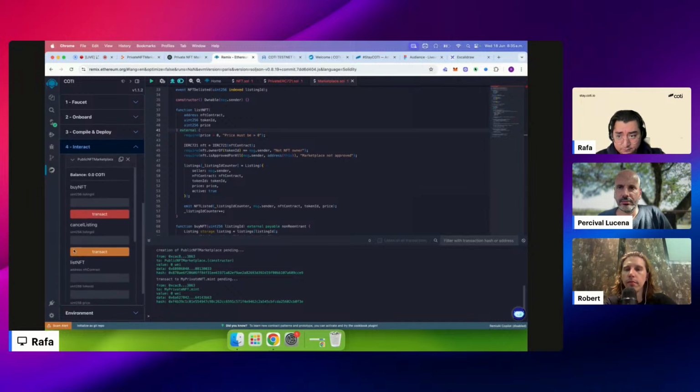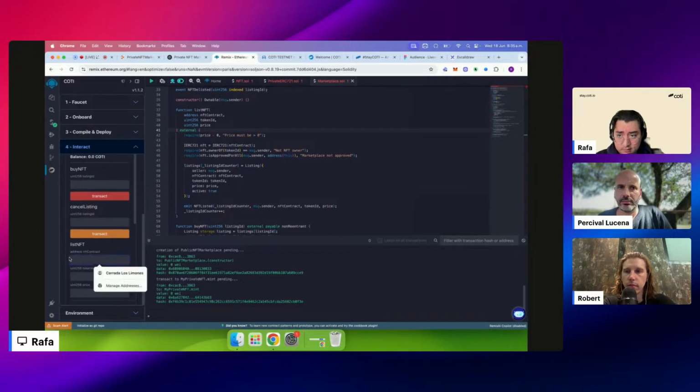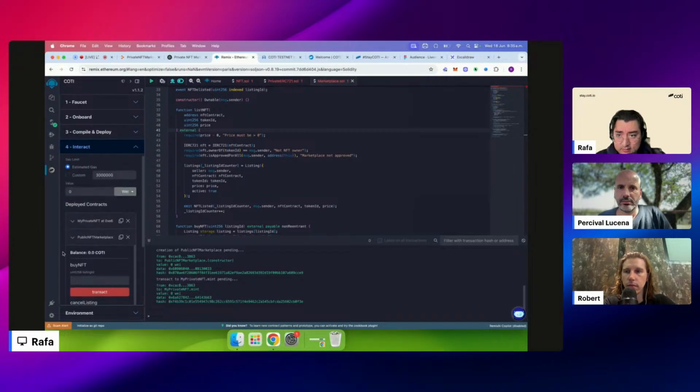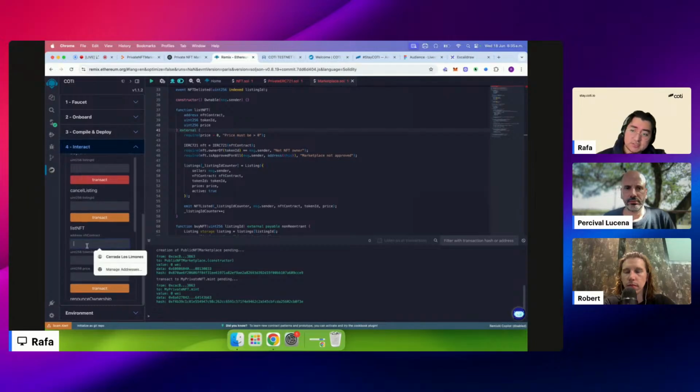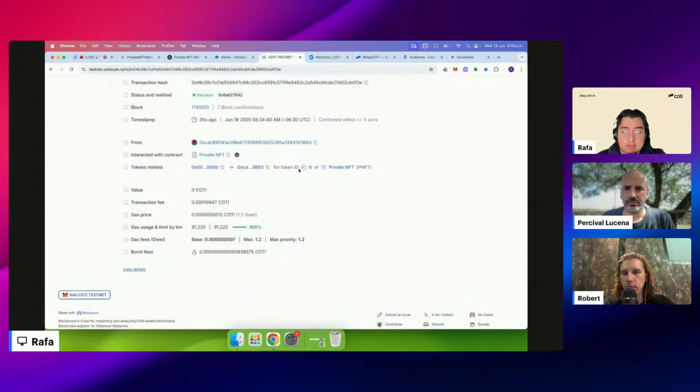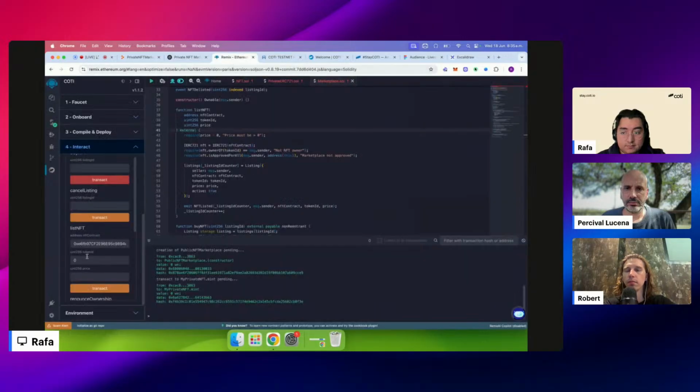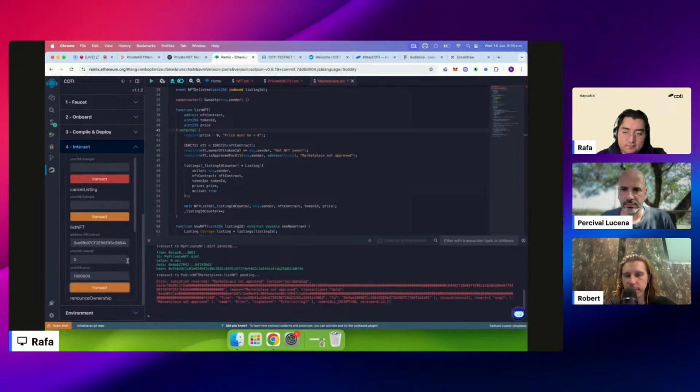Okay, and let's go to the NFT marketplace. Let's try another function here. It's asking as the first parameter the NFT contract address. I will paste it. The token ID. As you can see, I received the token ID 0. And the price. Let's say that I want 1, 2, 3, 4, 5, 6. Okay, this is not approved.